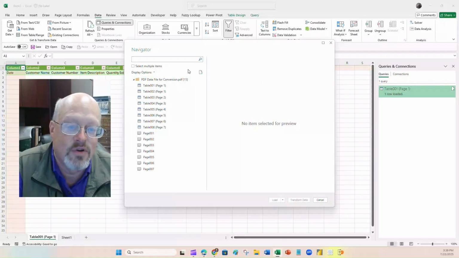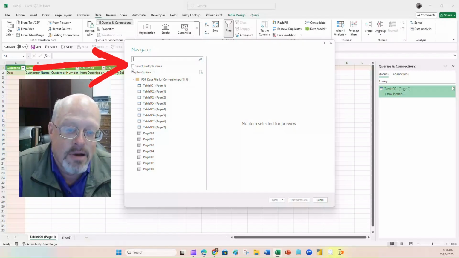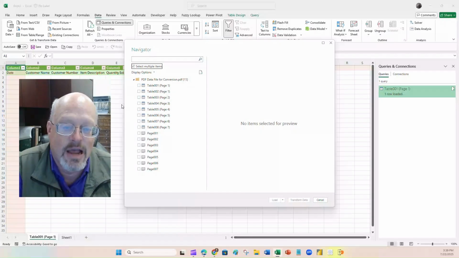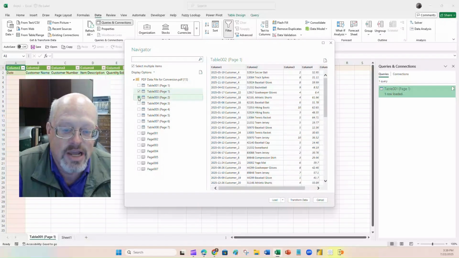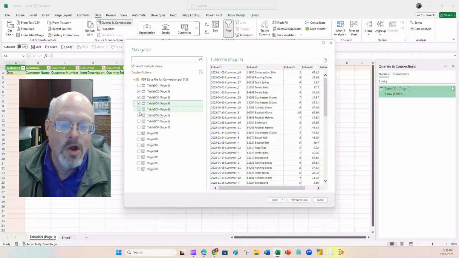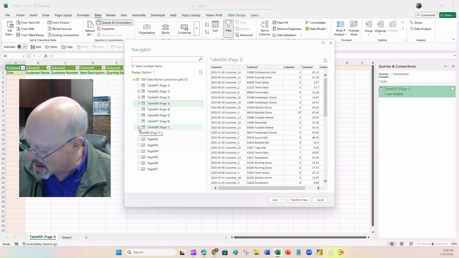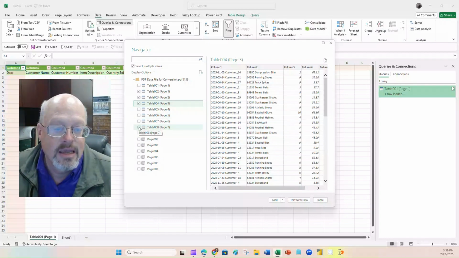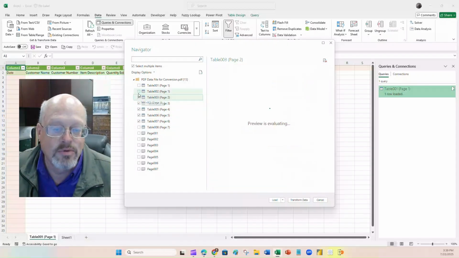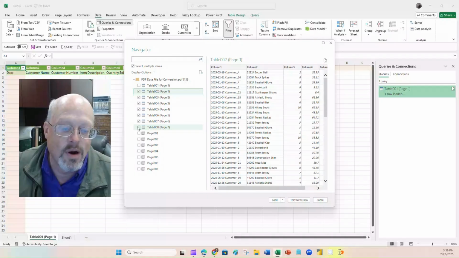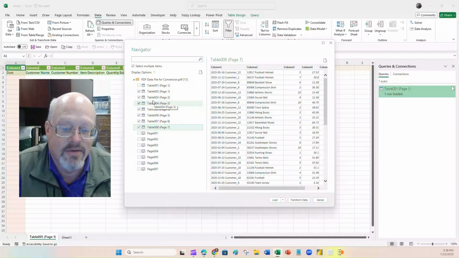Now, the way we do that, if you'll notice, there is a button right here that says Select Multiple Items. And when I click on that, it's going to allow me to open up multiple pages or multiple tables. So I'm going to click on each table that I want. Now, I can click one at a time, or I could click on the top one, go to the bottom, hit my Shift key, click, and it's going to open all of them, right? And I've got to open up table 2 and table 3 again, and there's table 4. I want all of those opened together.